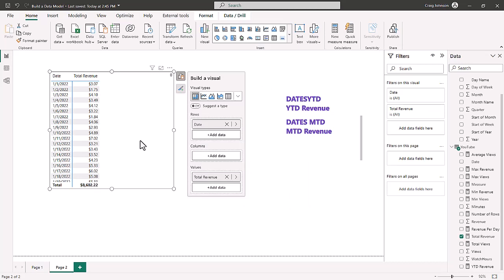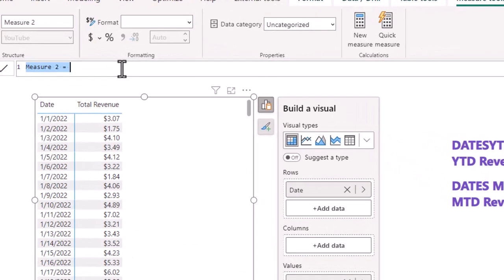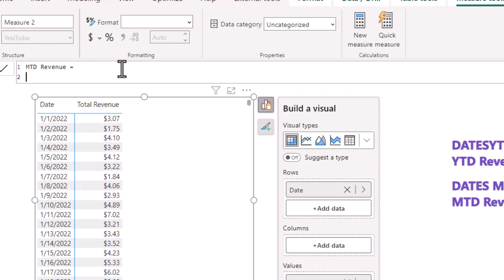So if we want to see month-to-date revenue, it's very similar to the dates year-to-date. The only thing you're changing out is the dates month-to-date function. So to create the measure, we are going to create a new measure, and we're going to start with the syntax using the measure name, which is month-to-date revenue. What this is going to do is calculate day by day your month-to-date revenue, add it to the previous day's revenue, and then you'll have your month-to-date.